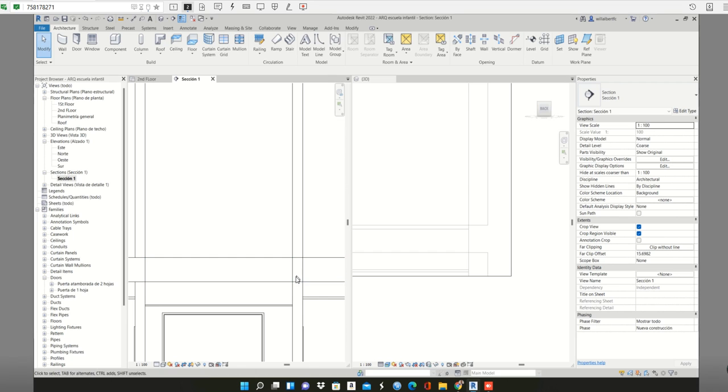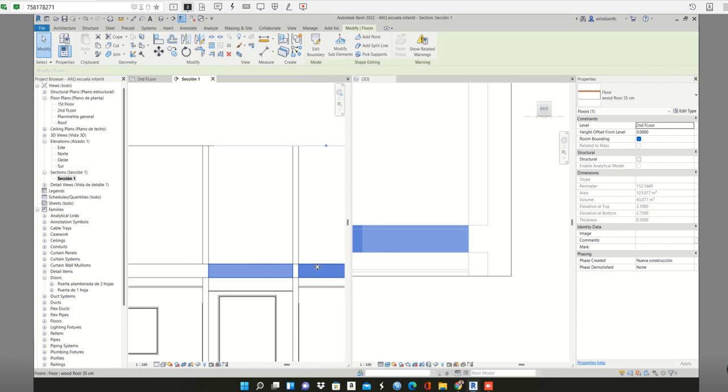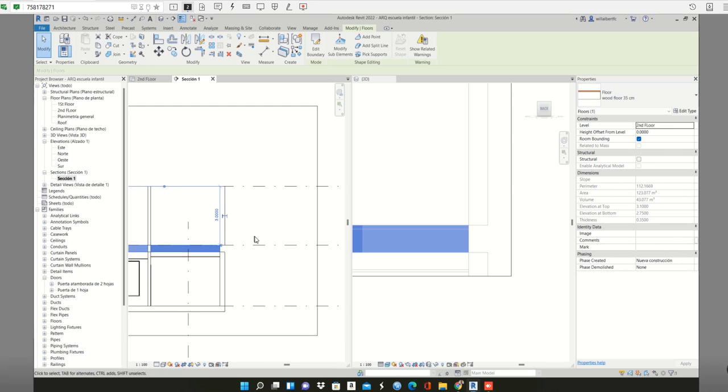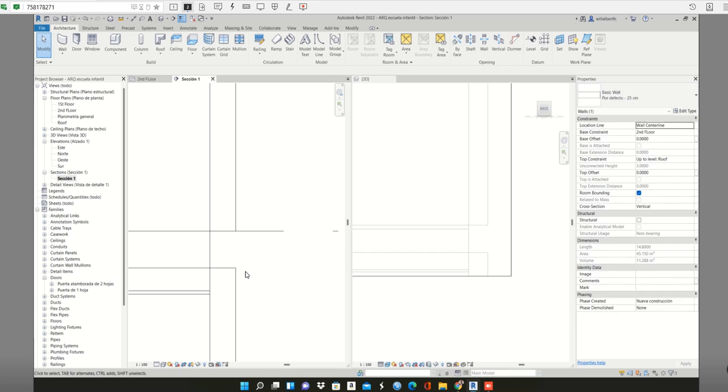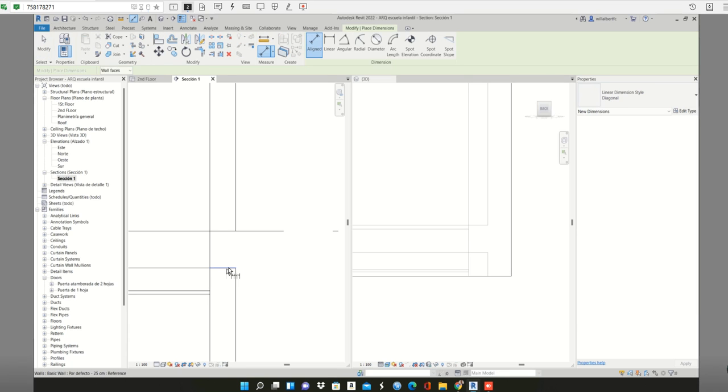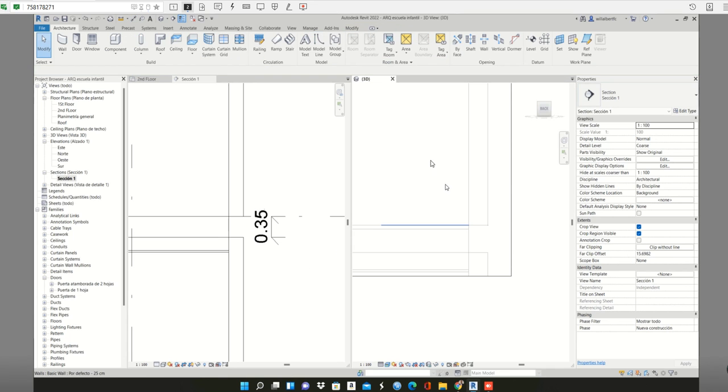Okay, so where is this wall? That's the floor, right? Yes. I'm going to measure how much this distance is. Maybe it's 35. Okay, it's 35.